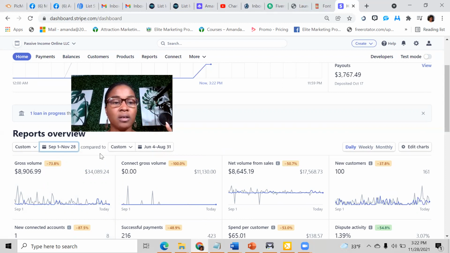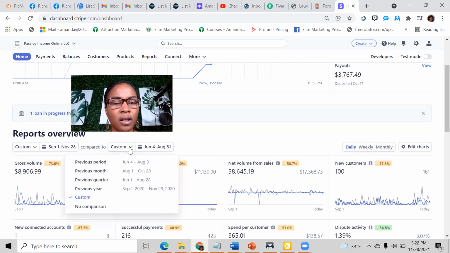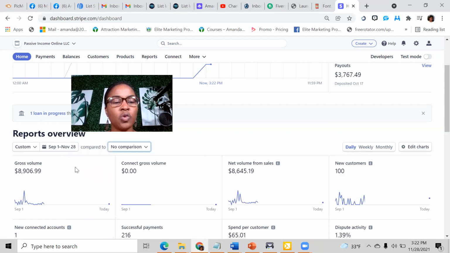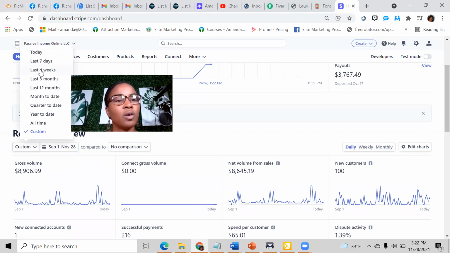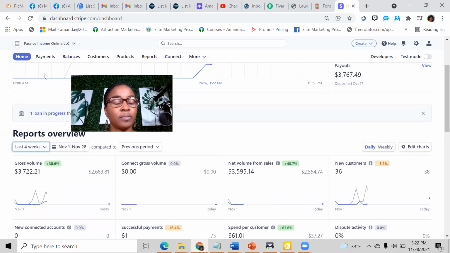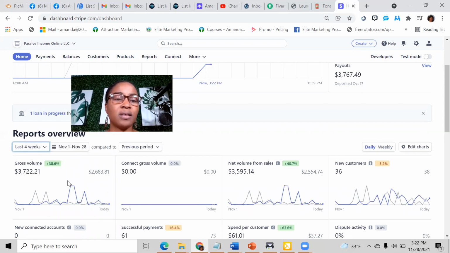Okay. And this is just with one account. So this is just to show you what's possible. I'm not going to compare it to anything. I just want you to basically see what you can do. In 1 month, let's just go to 1 month here. Let's go to the last 4 weeks. I was able to do $3,722 with just one account, okay?